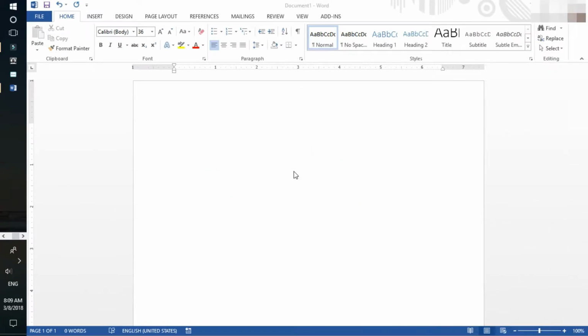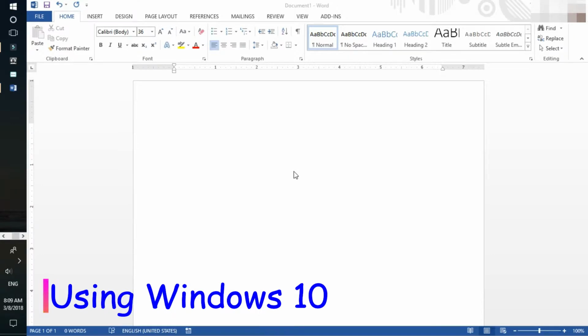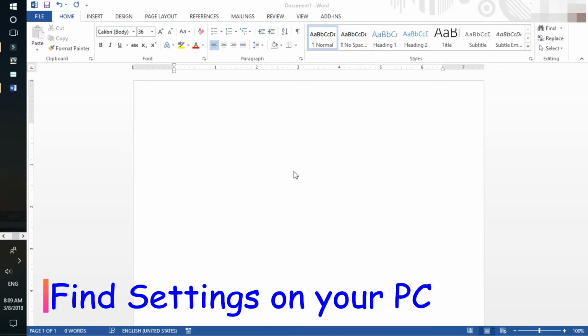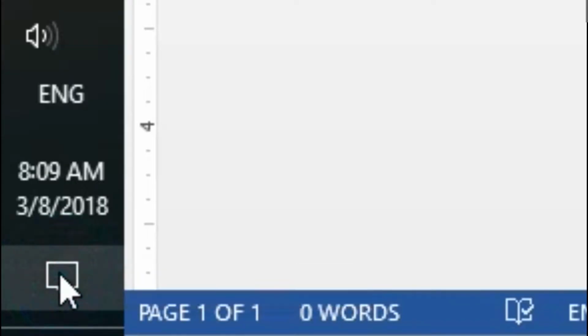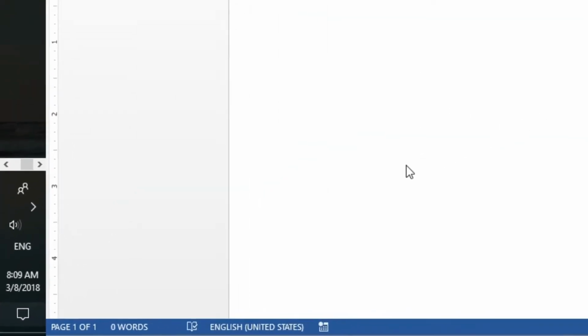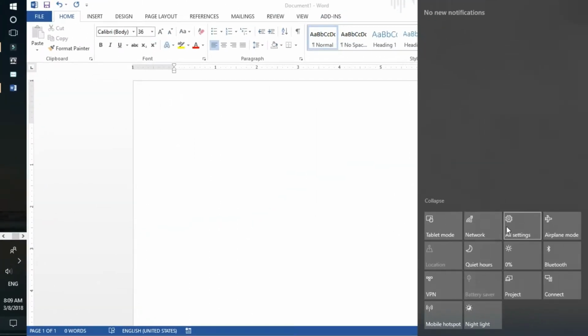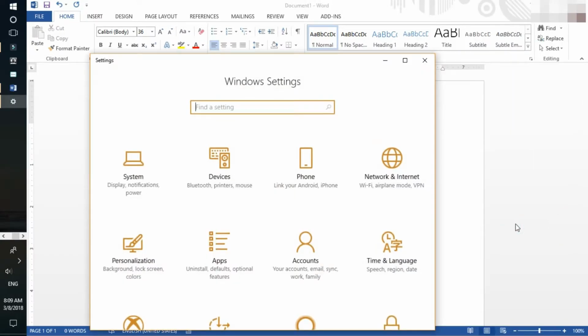I'm going to show you how to change your computer language input. So basically, the language you want to type or write in. The first thing we want to do is find our settings. So click on that. You can find it another way, but that's the quickest way for me, or the easiest way. So all settings, go into that.